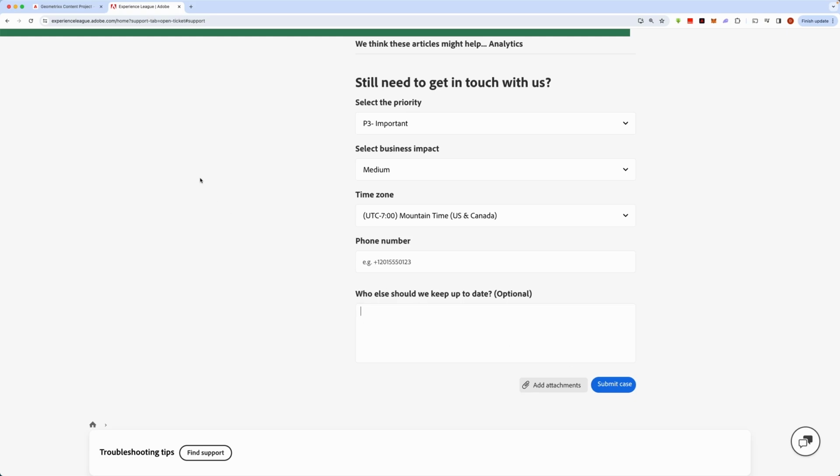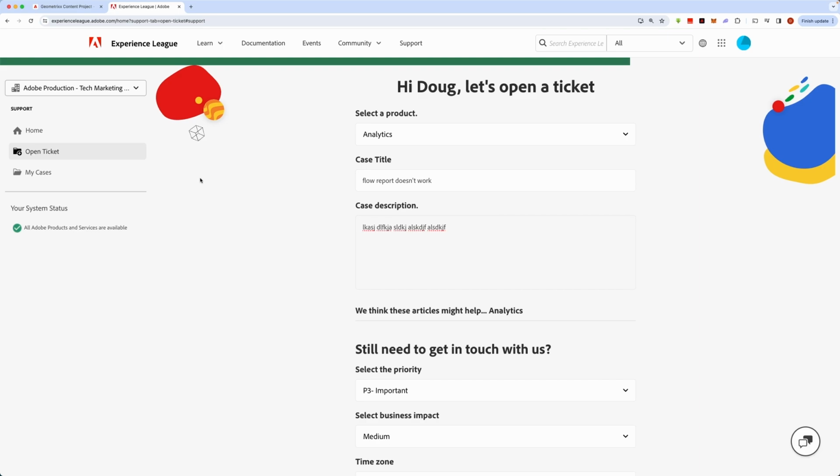Now, if you get to this page and it does not give you these options, it will tell you that you are not listed as a supported person, a selected person at your company to be able to open tickets. So if that's the case, you'll need to talk to others at your company who would have the rights and the ability to do that.